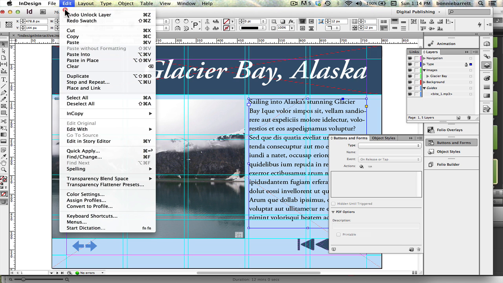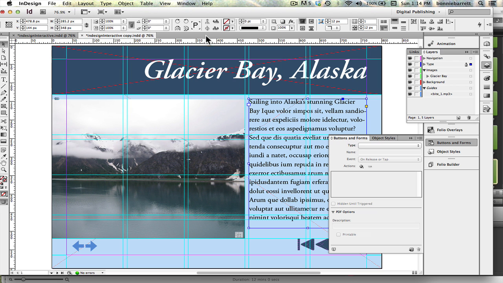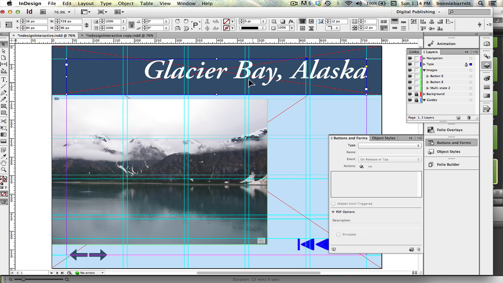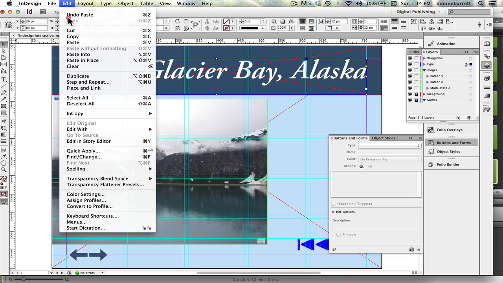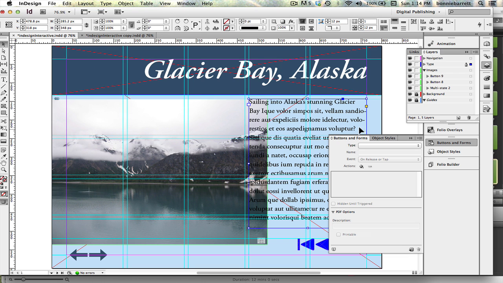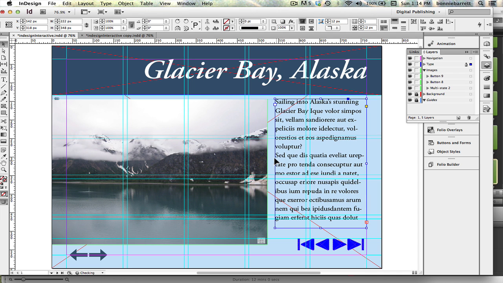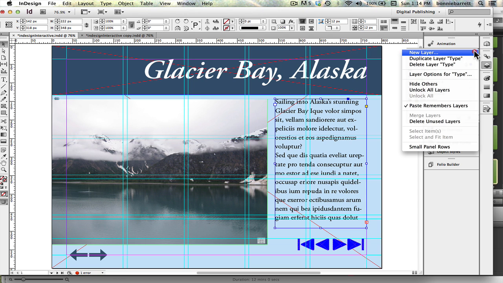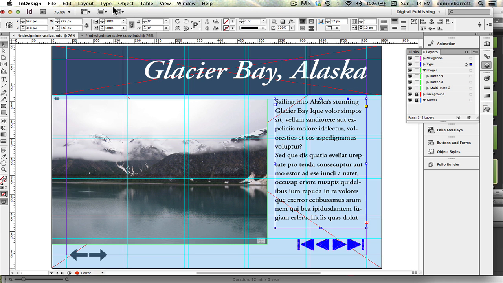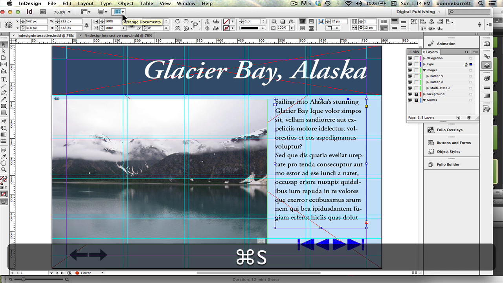Edit, Copy, and Edit, Paste in Place. So looks like I did a little differently on this document, but that's fine. It's just placeholder text in any case. Also making sure that those pasted into my type layer, that's because I had paste remember layers turned on. So it kept them in the correct layer. So let's save what we've done here.